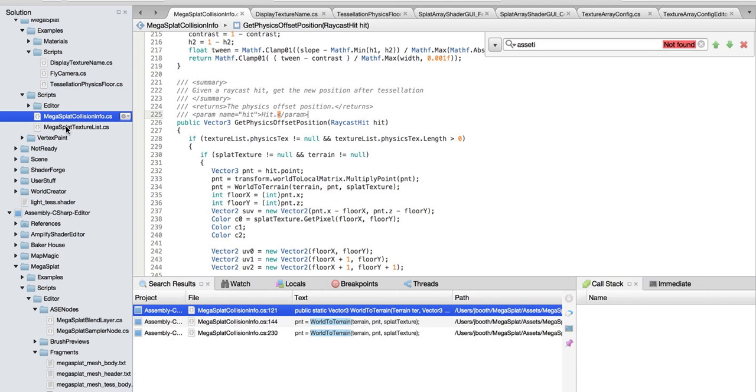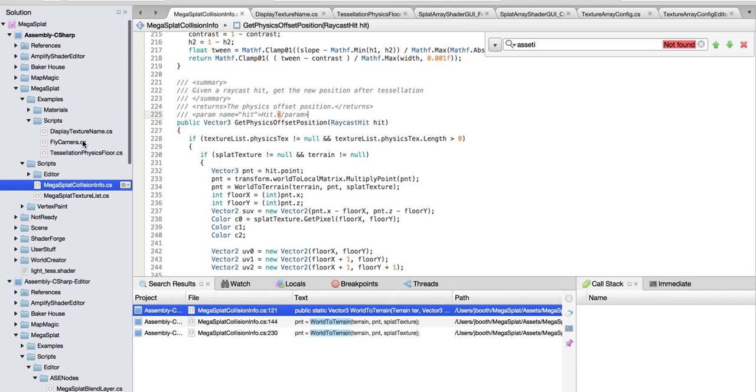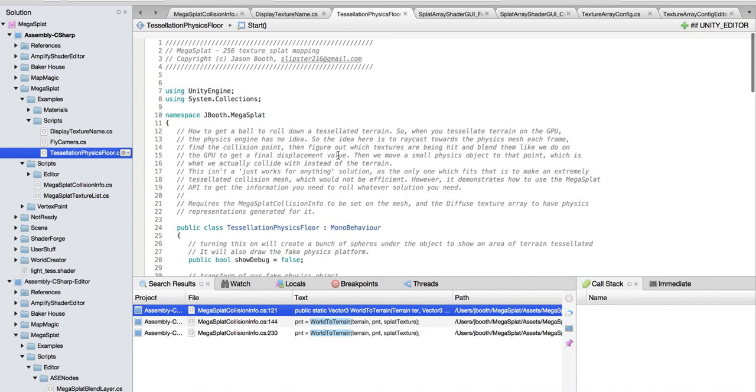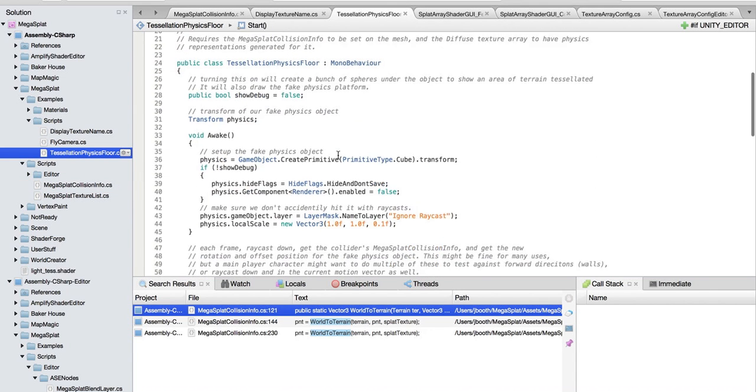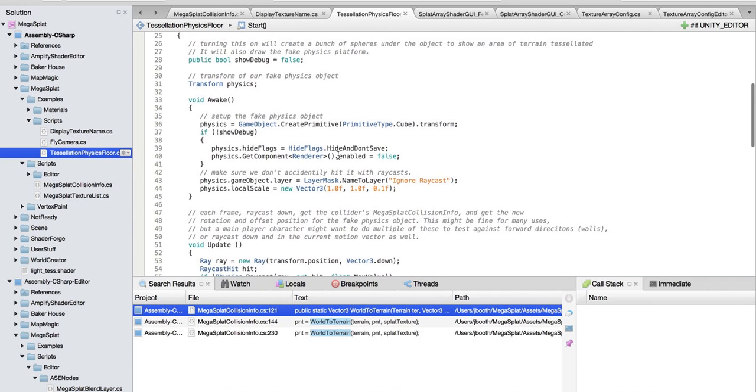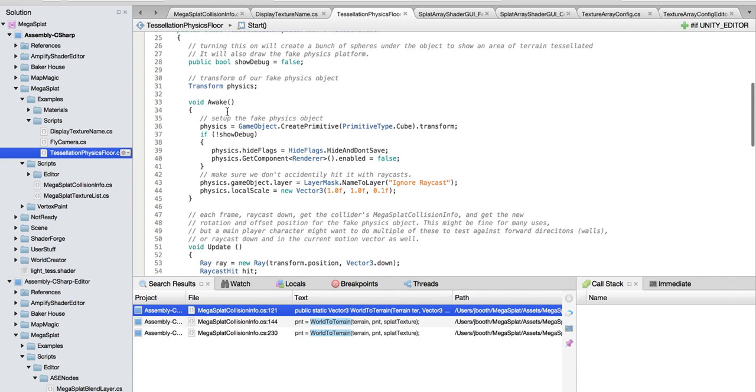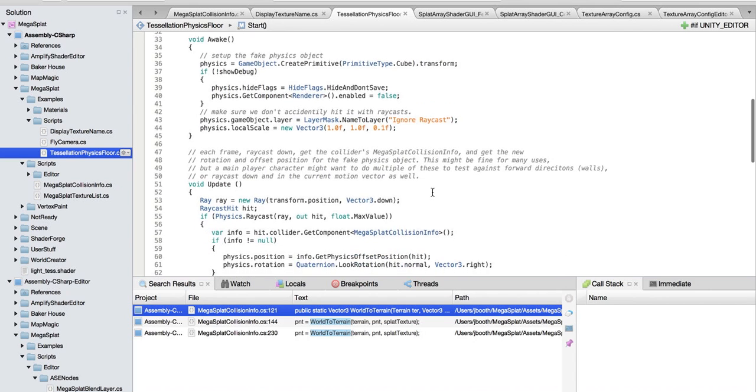And then if we actually look at the example script, which is this tessellation physics floor script, this is well commented, so it should tell you what everything is. We have a physics object that we create initially. That's that box that you see below it. We set it to ignore the raycast because we don't want to raycast with that box. We want to raycast with the terrain. And then we set up some scaling.